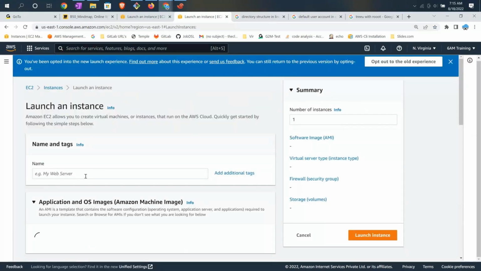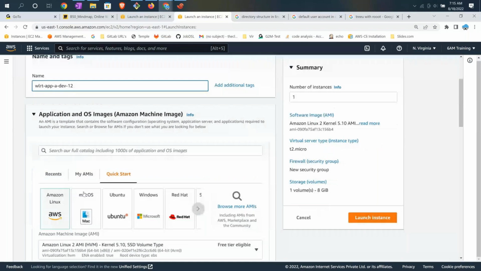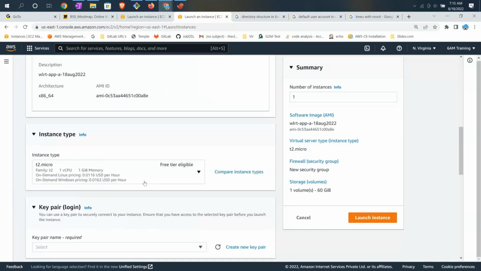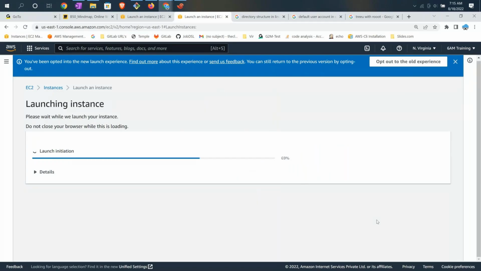Walmart app. You can also mention which environment it belongs to. Let's say it's a development machine. You can mention 1, 2, 3, something. Now you can go to my AMIs. You have an option to choose the AMI of your choice. Now I want to choose the Walmart AMI. I also want to use the key. That's all. Launch the instance. This instance will be launched. Let's see whether I'll get all the files that I have in this machine or not.